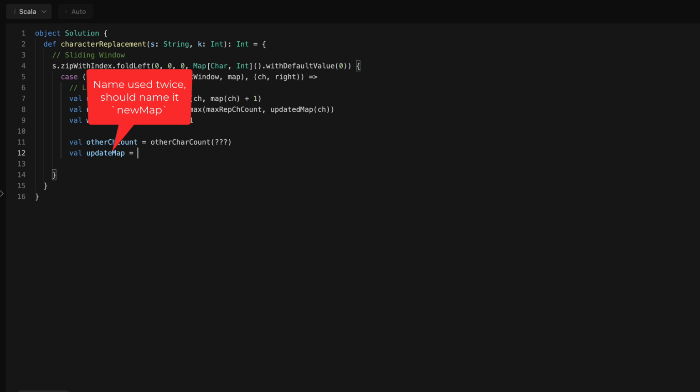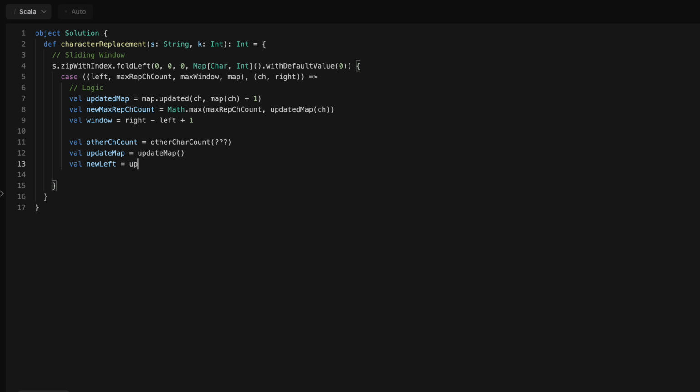Because maybe we have found some more unique characters than the constraint of k. So we are going to say, okay, let's update the map. We will see how we can update this map. After that, because we have updated the map, if there are some new characters there, we have to update our left pointer, as we discussed. If there is a violation, then we have to move our left pointer. So I think we have to find the new left where it should be. So we can say update left.